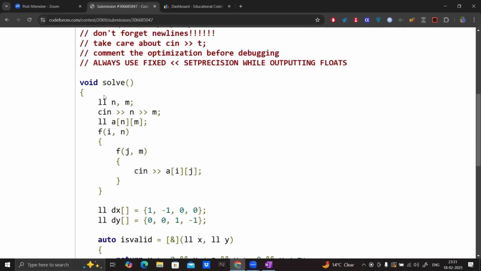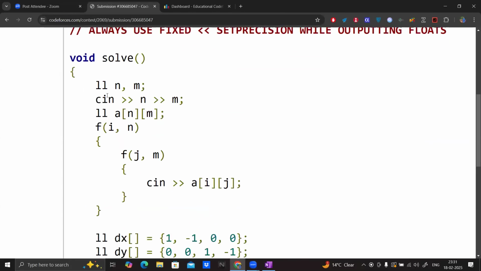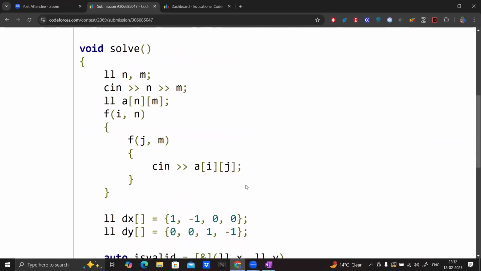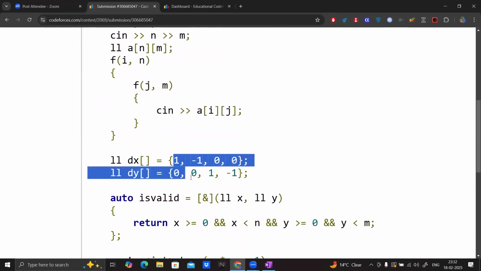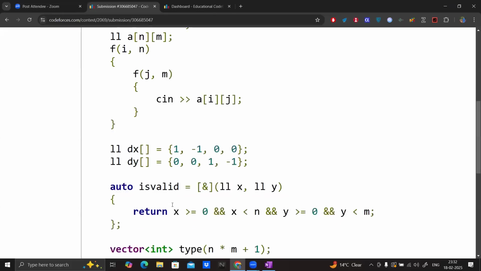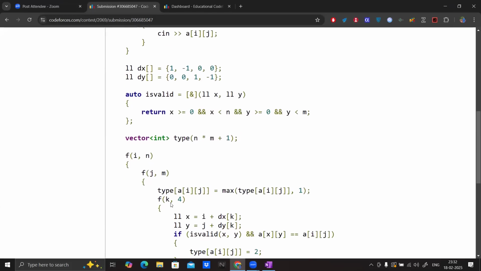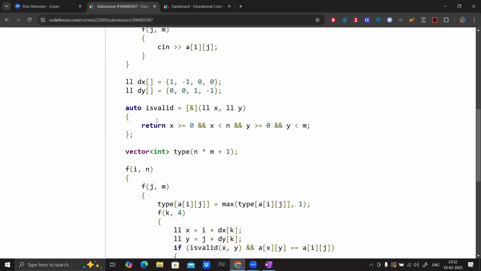All right, so we have the input n, m, and c in n, m, and I make a 2D array a of n by m. And this for loop: for int i equal to 0, i less than n, i plus plus, for int j equal to 0, j less than m, j plus plus, and cin a[i][j], right? Then I have, this is actually a nice trick that you can use to iterate over all the neighbors. I'll explain what that is.